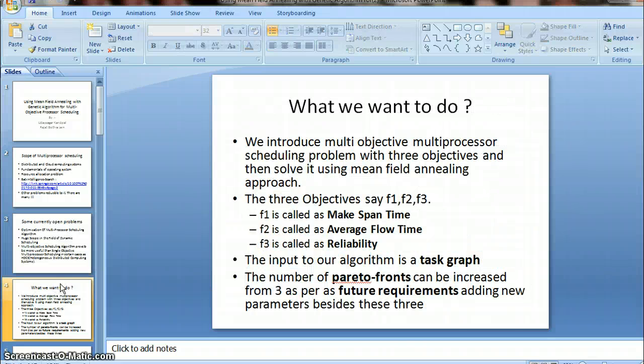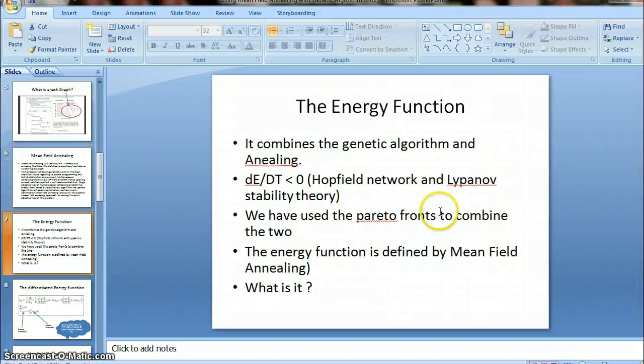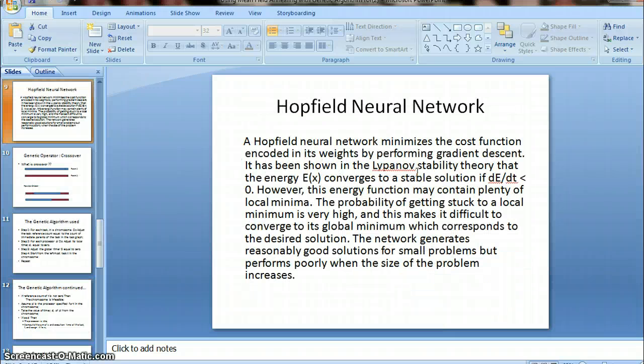These are the three objective functions: F1, F2, F3, makespan time, average flow time, and reliability, which I call Pareto fronts. This is my task graph that I am passing as an input. This is my energy function, which is of great importance, right? The first energy function tries to minimize my connection cost. However, the second objective function looks at the precedence. Here I am using a constant lambda, and the lambda value I am taking is 0.7.